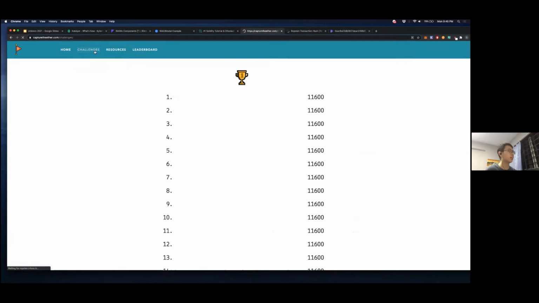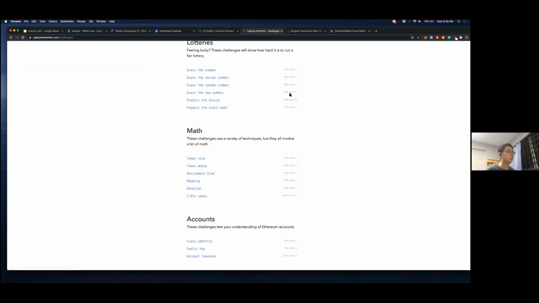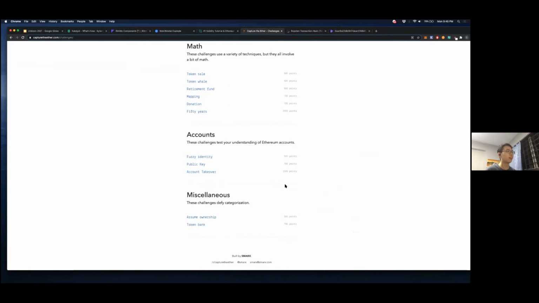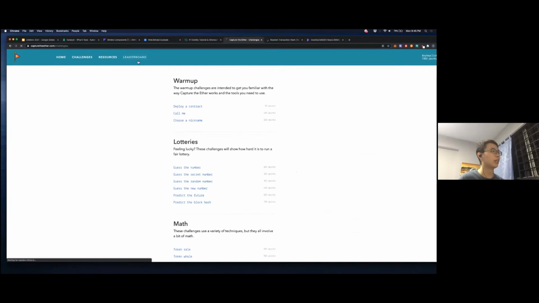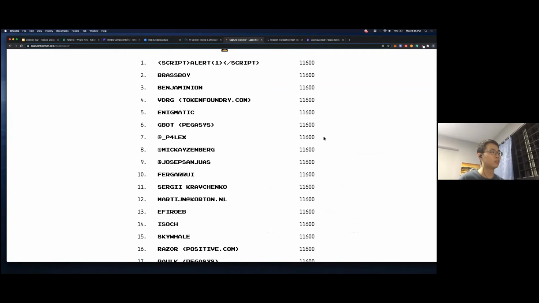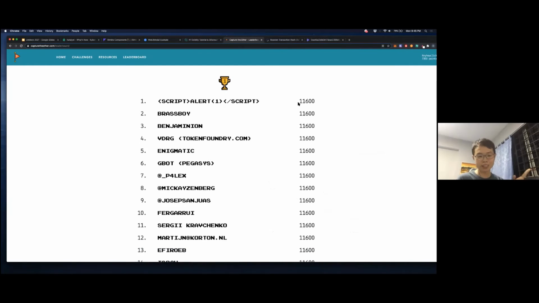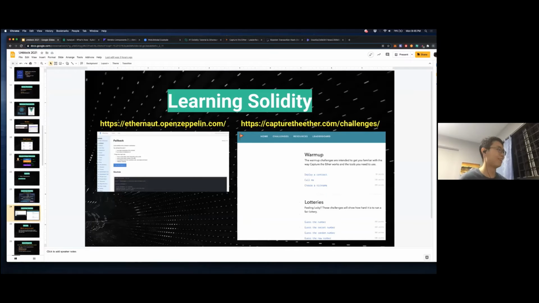Each challenge that you see here rewards you some points, and you try to aim to be on the leaderboard. Of course, I believe 11,600 is the max you can go, where you've completed all the challenges. So try your best to get there. As you can see, I'm only on like 7,000. Haven't been working on it. I couldn't figure out some.